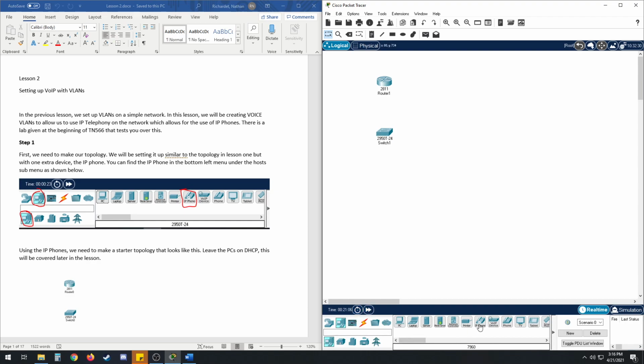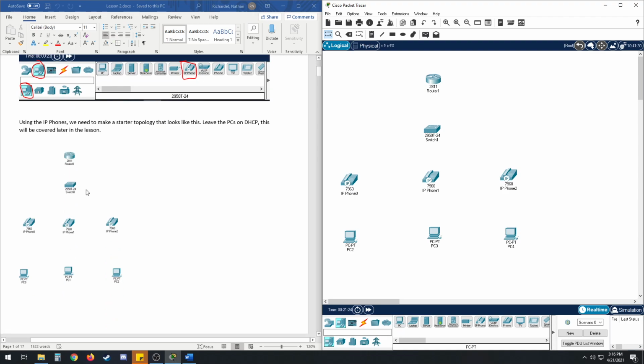So the phone is right here. Make sure you get the IP phone and not the regular phone. So we need the IP phones. We need 3 of them. Let's give ourselves a little space to work with. And then we also need 3 PCs, 1 for each phone. So we'll set it up like this, as shown.